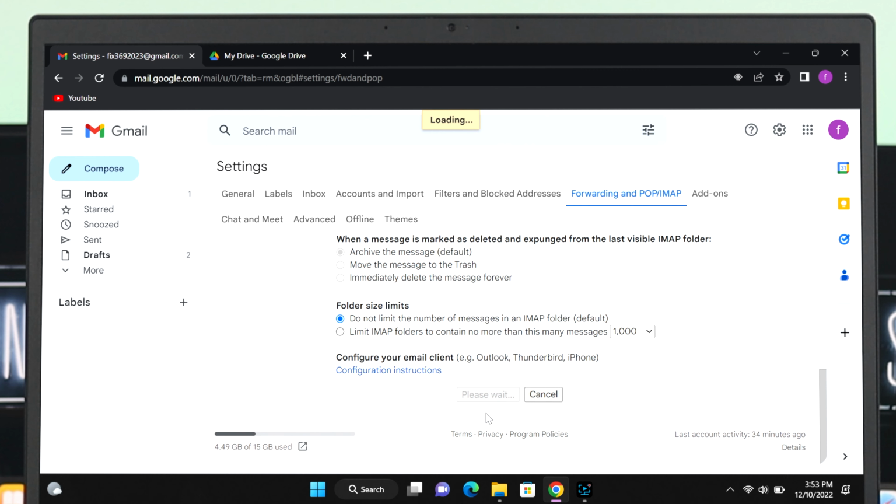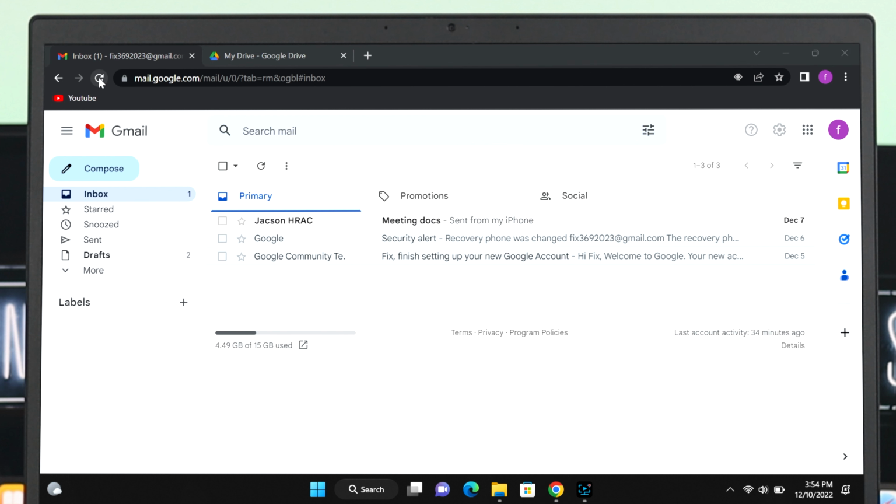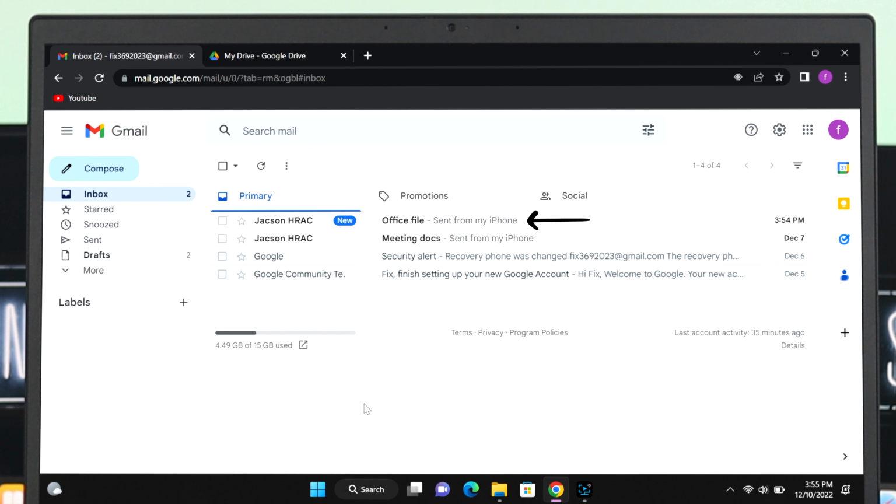Once you are done with all of these processes, I hope your problem is solved and you will be able to get your expected emails from your Gmail account.